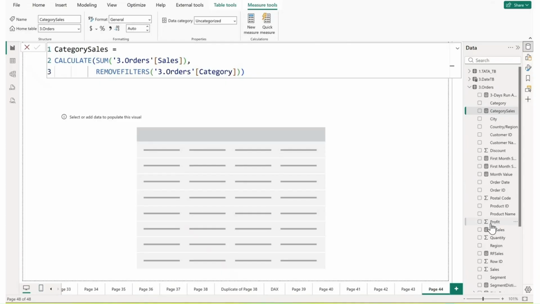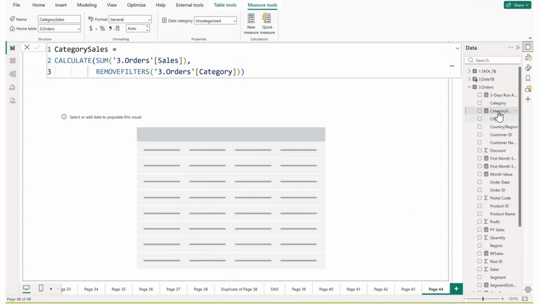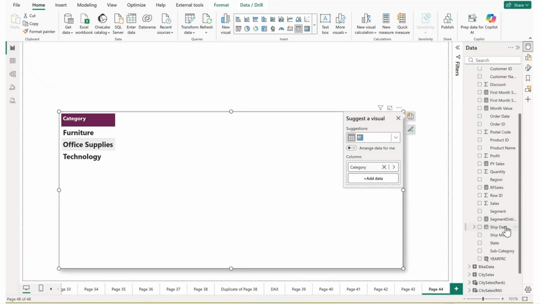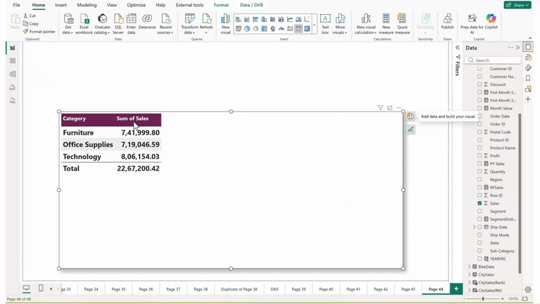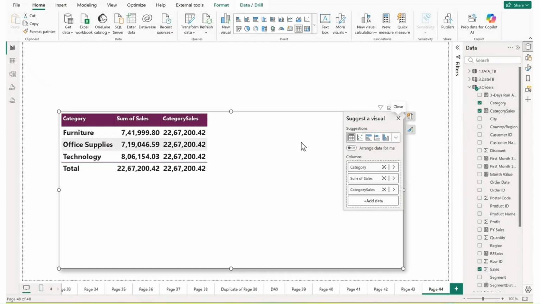Category, okay, fine. We have three categories. Let me drag first our normal default sales column. So the total value is 22 lakhs. When I'm dragging it in this chart, it is filtered across these categories. Furniture is this much, office supplies this much, and technology is this much. Fine. Now let me drag our category sales measure. Now here if you see, it is not applying any filter.